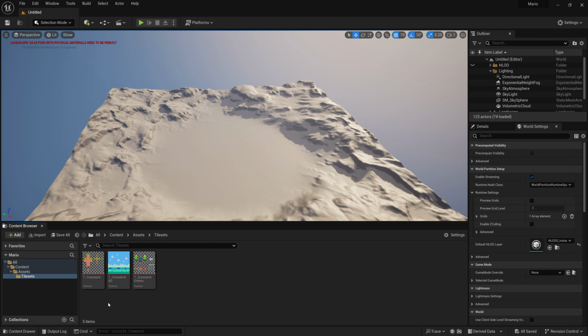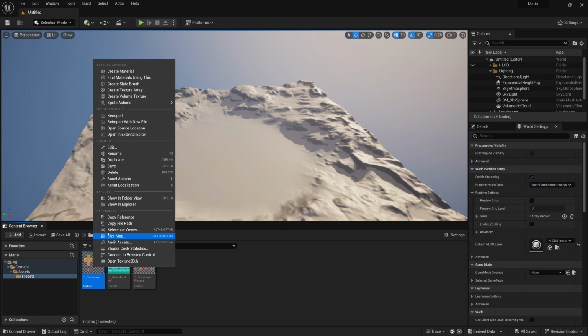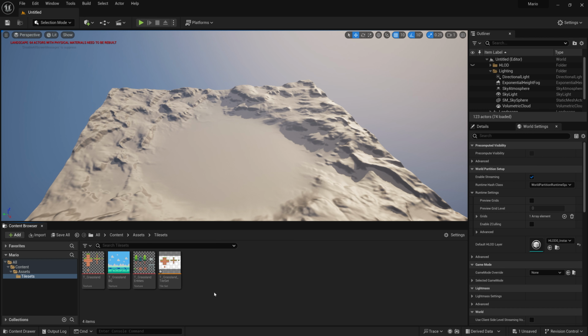Okay, so what we need to do to create a tile map is first we need to right click this one, go to Sprite Actions, and then first create a tile set. So what is the difference between a tile set and a tile map? Let's first rename this one before I tell you. So TS for tile set, and let's call it Grassland.